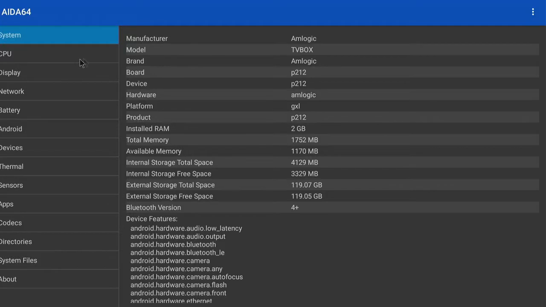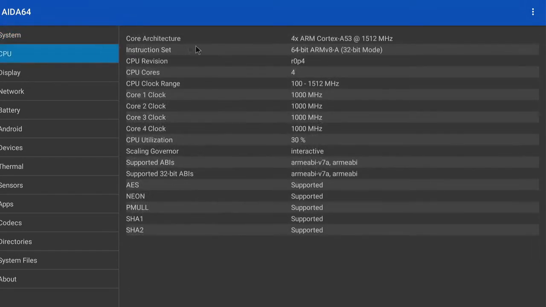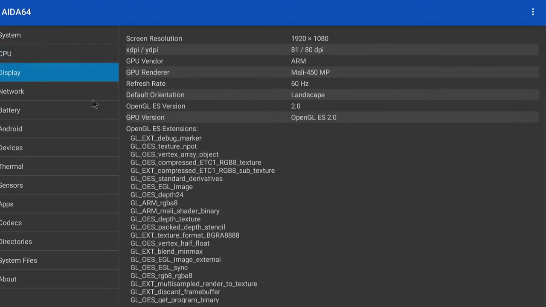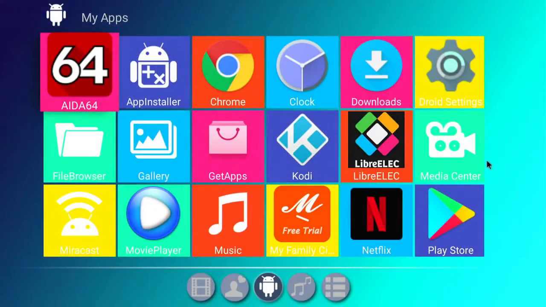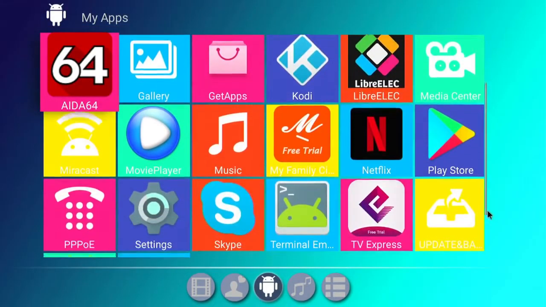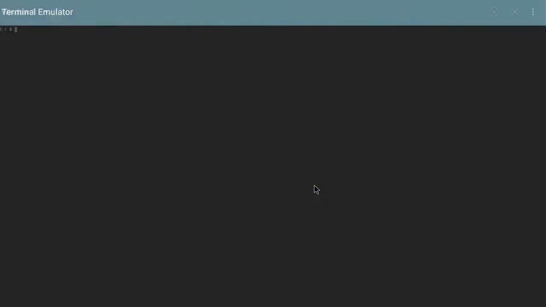We'll first check IDA64. This is the A9 box. It was sold on Ali as an S905X with 2GB memory. If we check board and device here, we have P212, and in available RAM, we have 2GB. Here it states it can go up to 1.5 GHz, and in display, we have a Mali 450. This should be enough information to go off, but we can check also in terminal emulator.